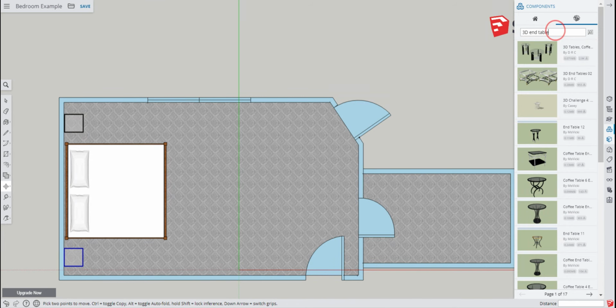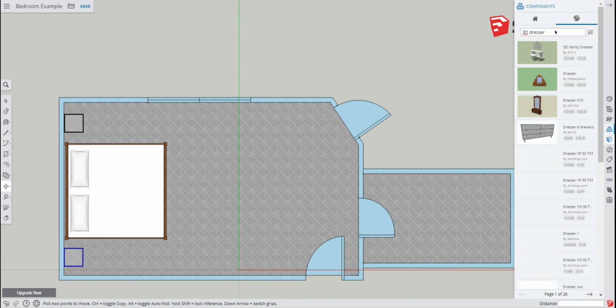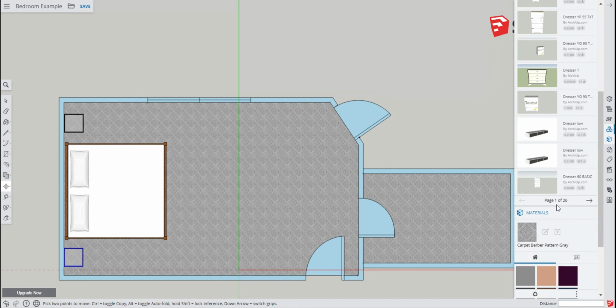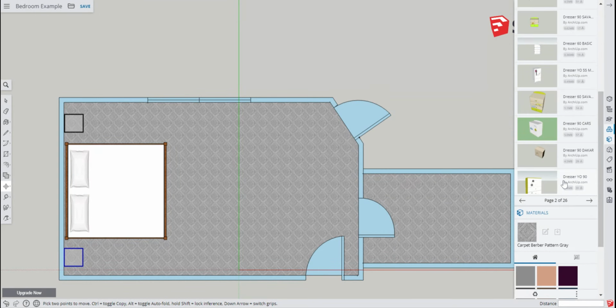And then I'm going to just look for a 3D dresser. Kind of speed this up so you guys don't have to watch too much of this. Right, bunch of options here, right? And if you look here, there's 26 pages. So a decent amount. Let's just go to another page just to see what pops up.